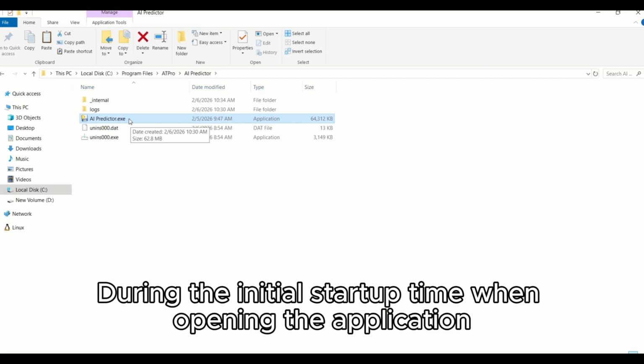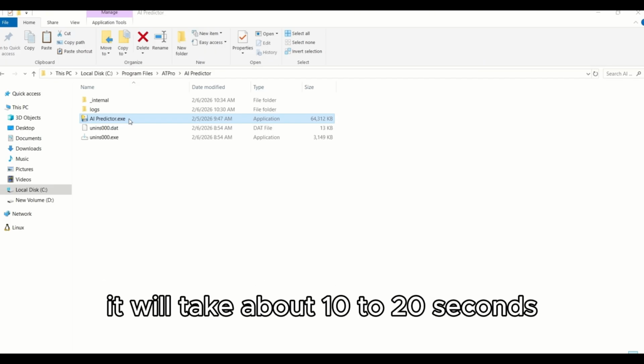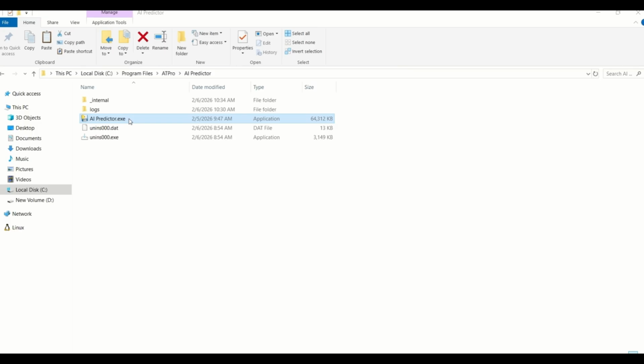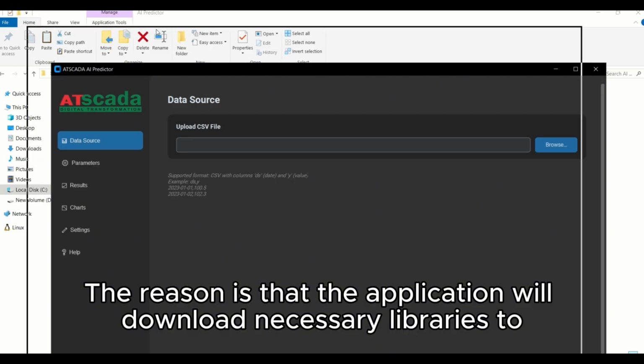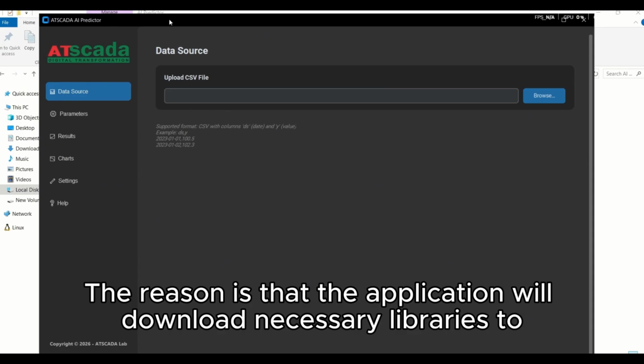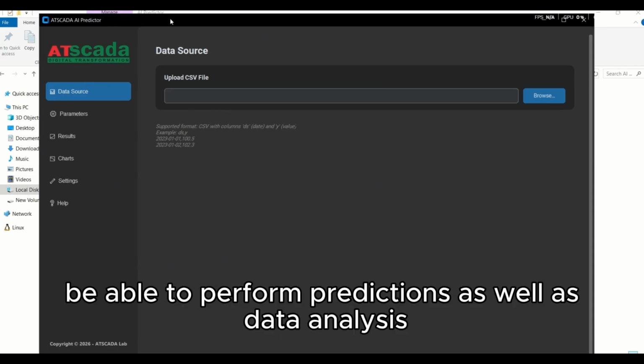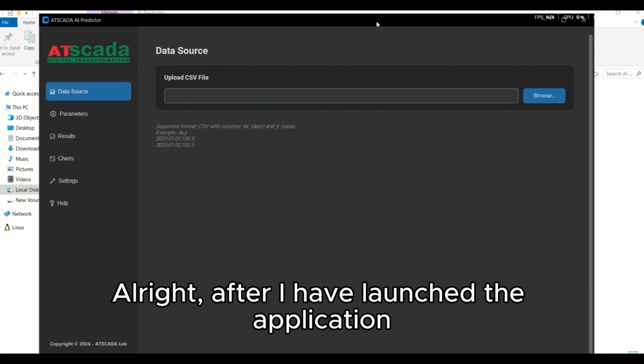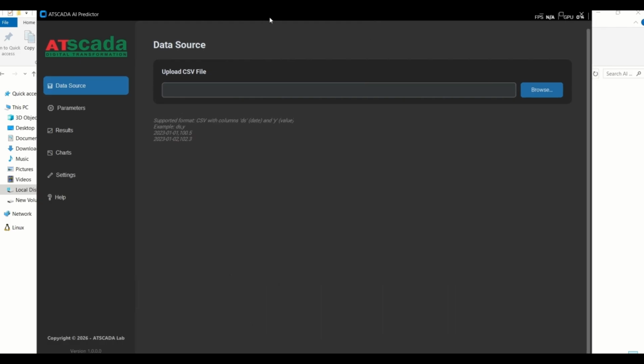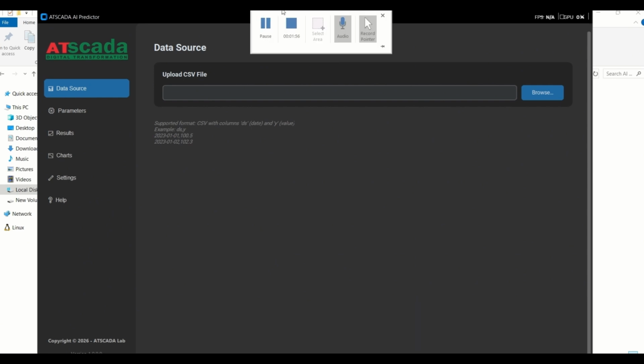During the initial startup, when opening the application, it will take about 10 to 20 seconds. The reason is that the application will download necessary libraries to be able to perform predictions as well as data analysis. Alright, after I have launched the application, we will see the interface.